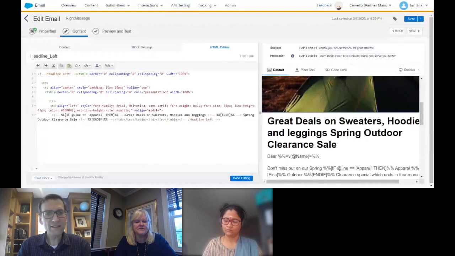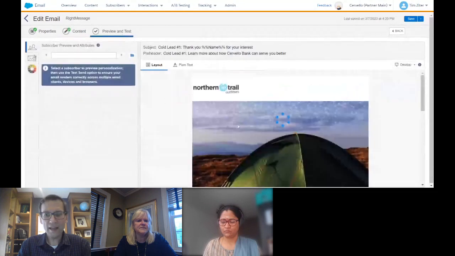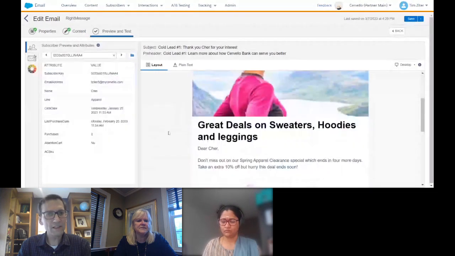So you just nest an AMP script block right in here where we're asking if that line equals apparel, then render this text. Otherwise, render the default text here. So again, let's do a preview and test and see how that is rendering.